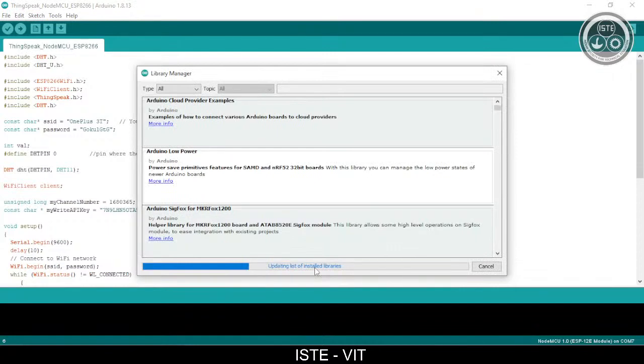You need to have patience while you're working on the hardware. Without patience, you may burn the NodeMCU modules or you may burn the sensors. So you need to have patience to work in the hardware. It's very necessary for an electrical or electronics engineer. So have patience. Now, just search ThingSpeak and press enter.